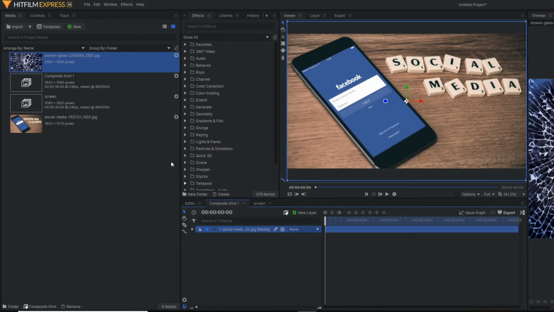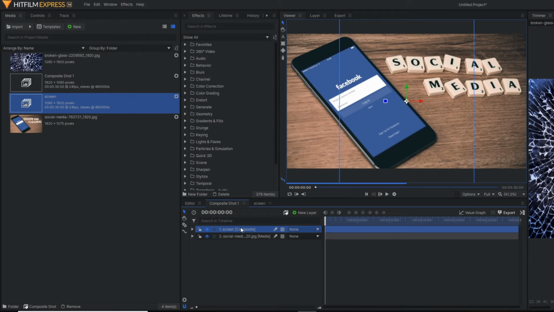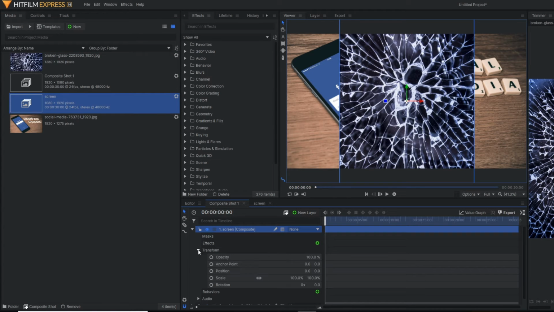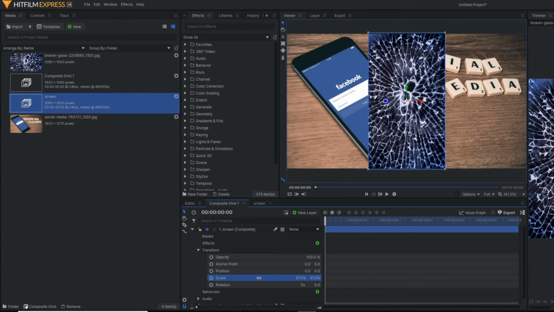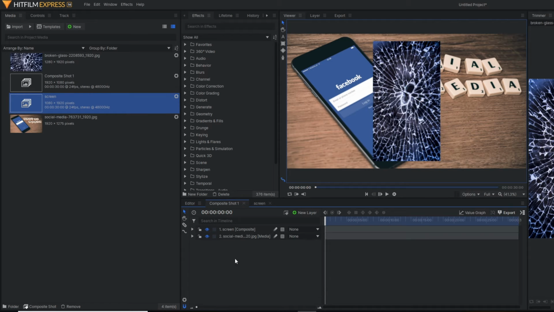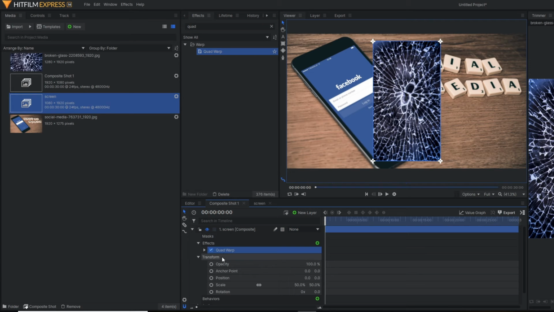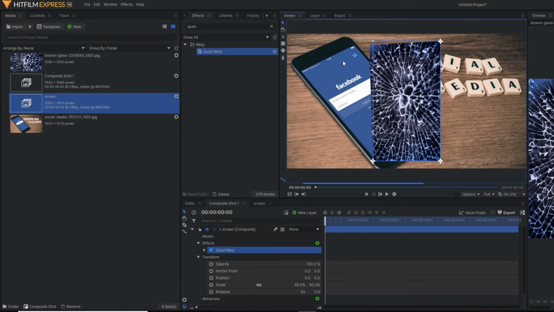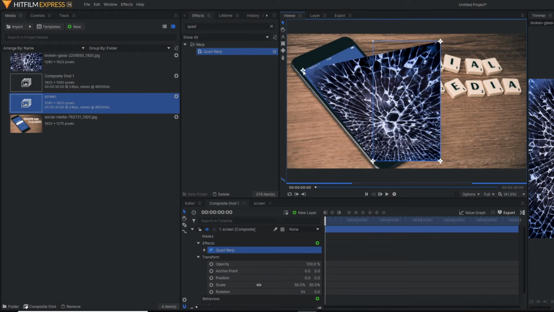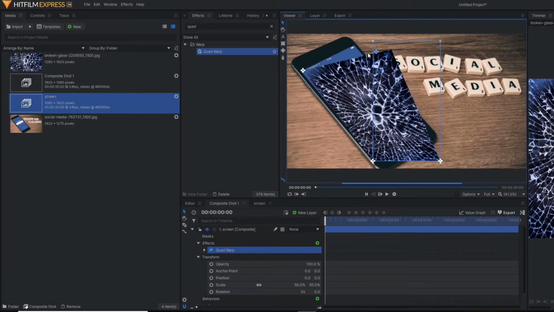So you just drag the screen composite shot over the screen of the mobile. Let's see what comes out. This is our screen and you just place over here. Adjust your scaling. Now we search an effect called quad warp effect and apply it to the screen composite shot, and accordingly you just position all the four corners.